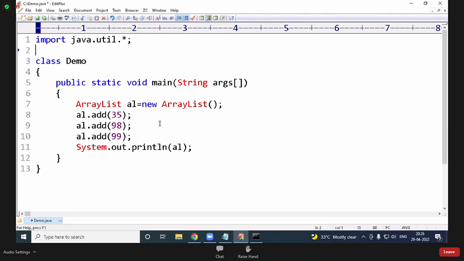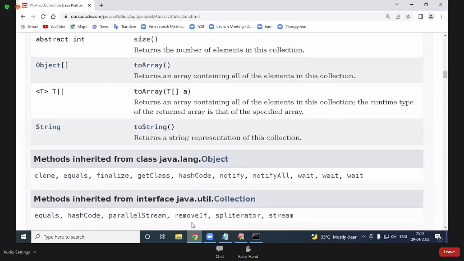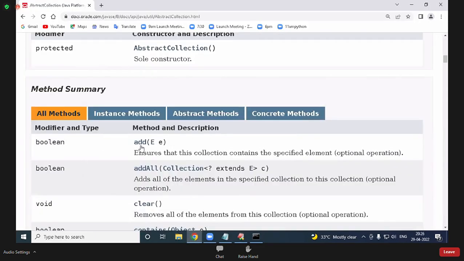Here first what I gave, 0. Here also 0. In add you can specify 0 comma 35. That means in 0 place 35 is stored. Here in 1 place 98. That method is also there. See, add.